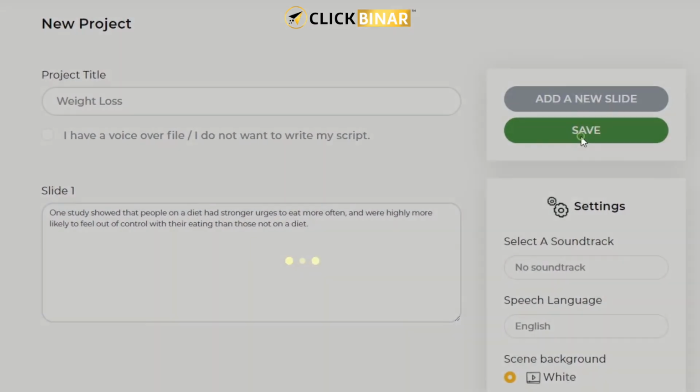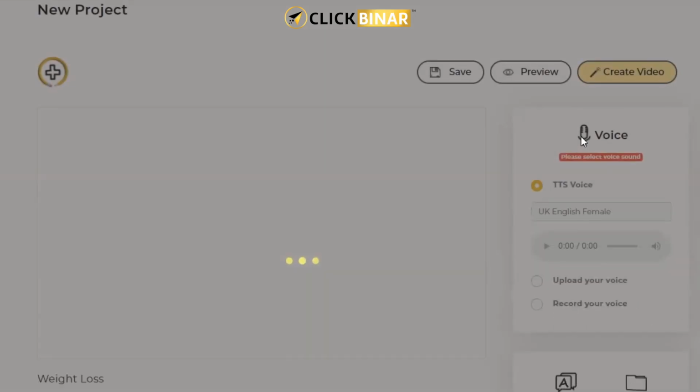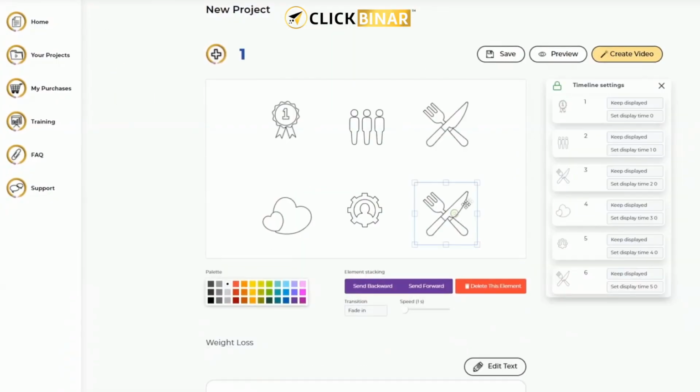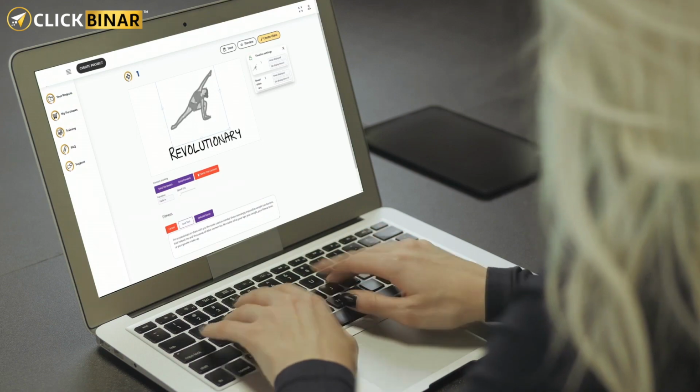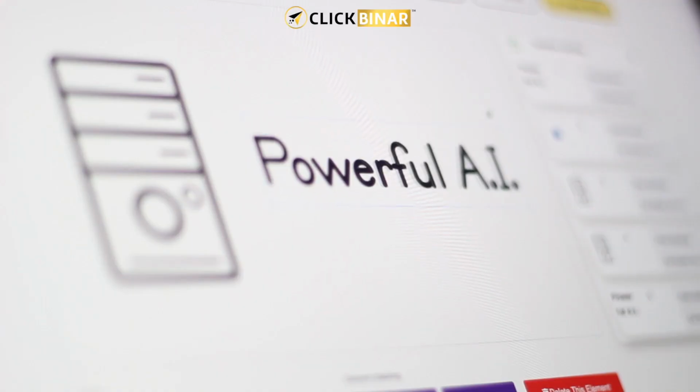Our built-in artificial intelligence automates the video creation process by automatically scanning your text, finding relevant doodle images, and producing beautiful doodle slides without any manual effort.